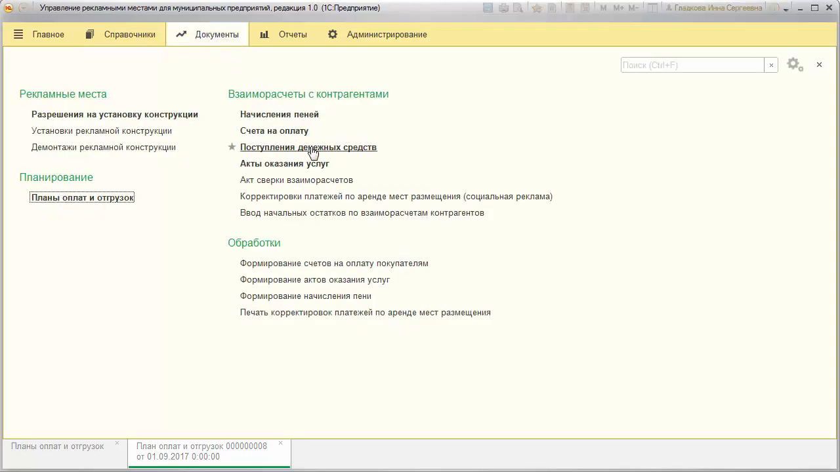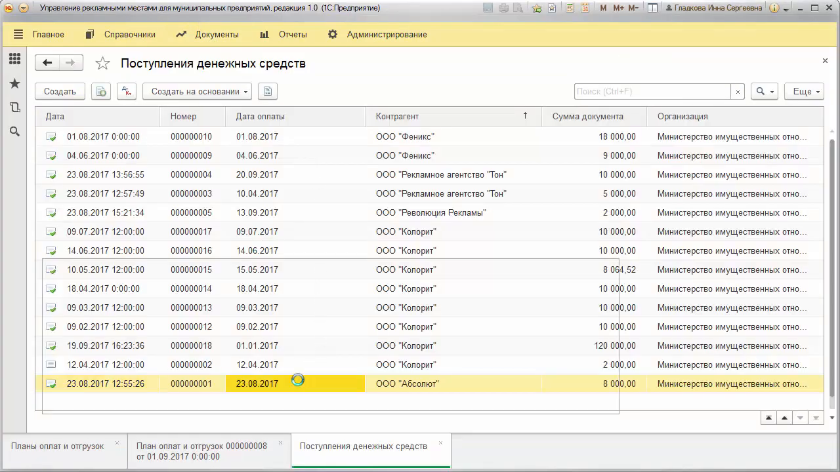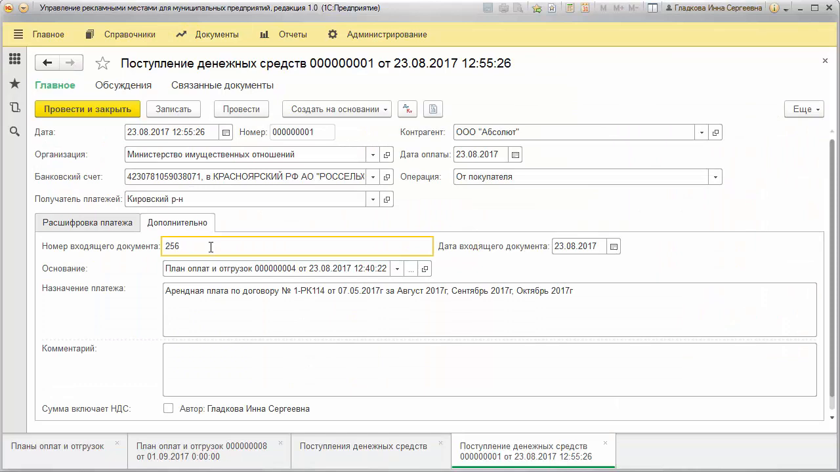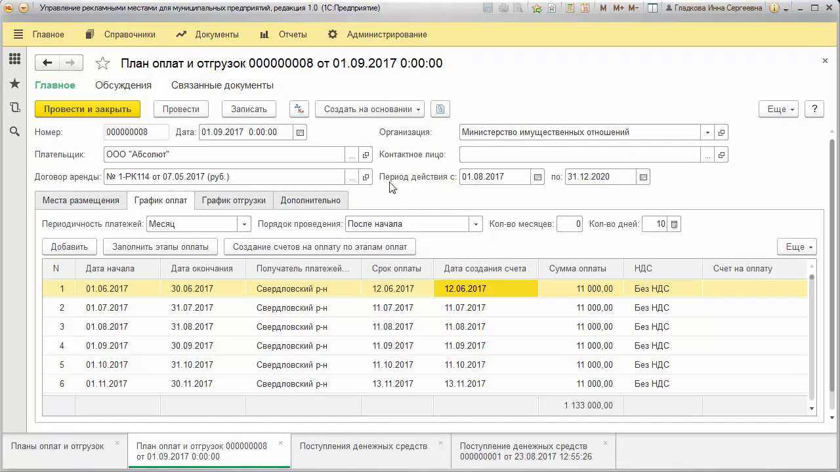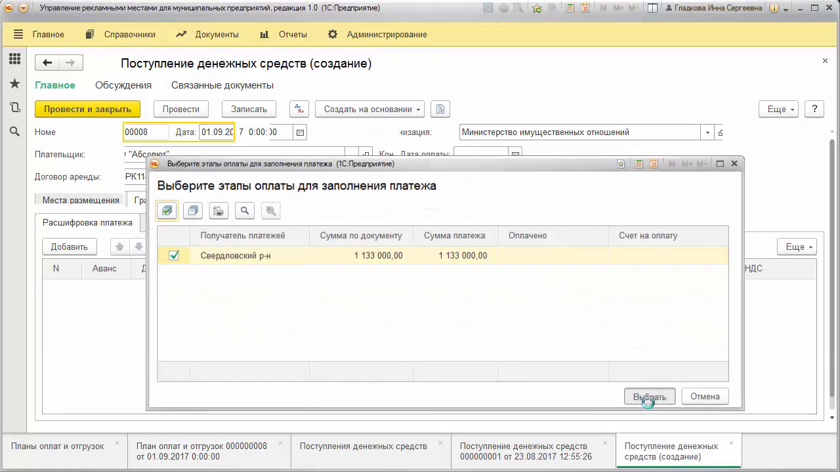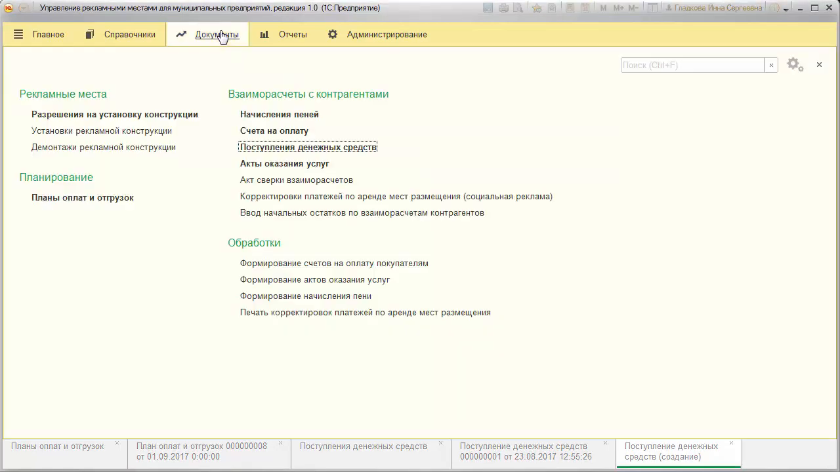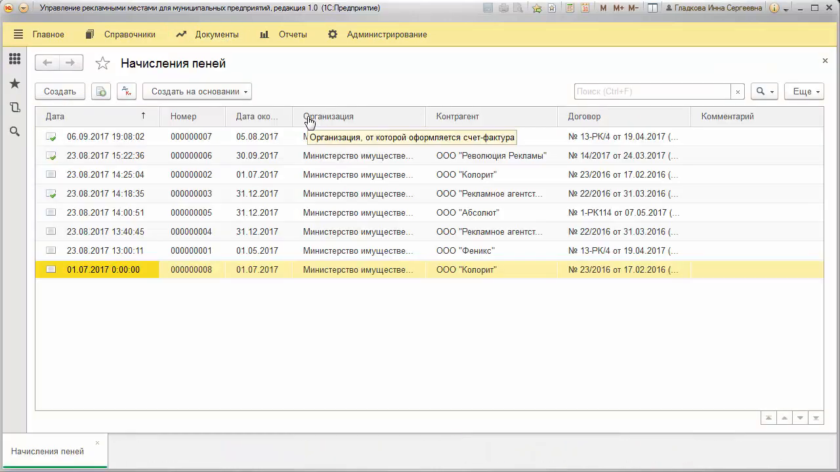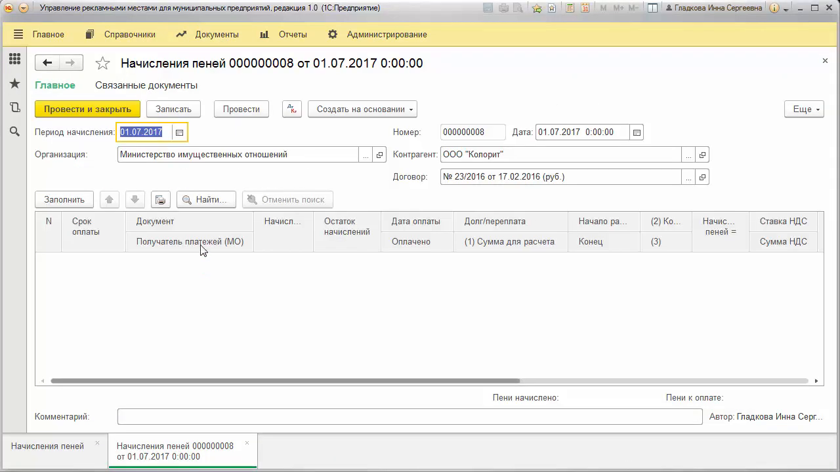A list of payments for the entire period of the contract will be created automatically in the Payment Schedule tab. Here you can also create commercial invoices for rent payments. In the same way, a list of sales documents to be issued will be created in the Delivery Schedule tab. The receipt of payment from a leaseholder is registered in the system by a money receipt document.